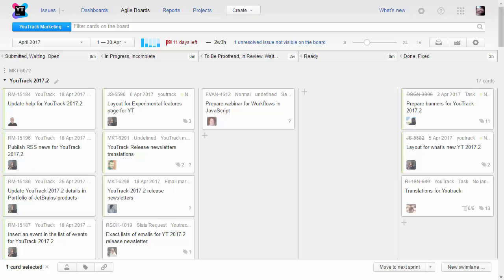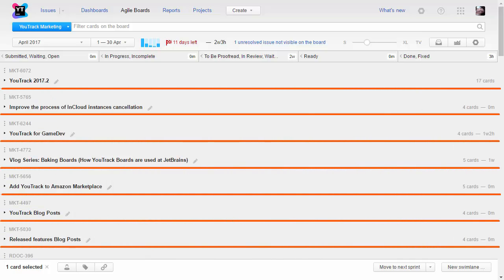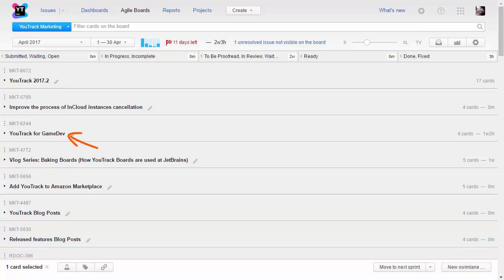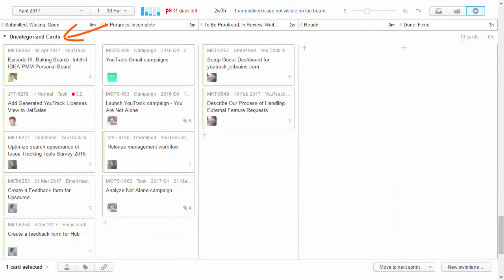We create separate swim lanes to organize the tasks that are required for a specific marketing activity, like launching a campaign, releasing a new version, publishing a series of blog posts, or building a partnership. These major efforts are shown as swim lanes and are identified by issues that are assigned the feature or epic type. Sometimes it takes several sprints to finish a swim lane. We also keep uncategorized cards to track separate tasks that are not related to any major activity.